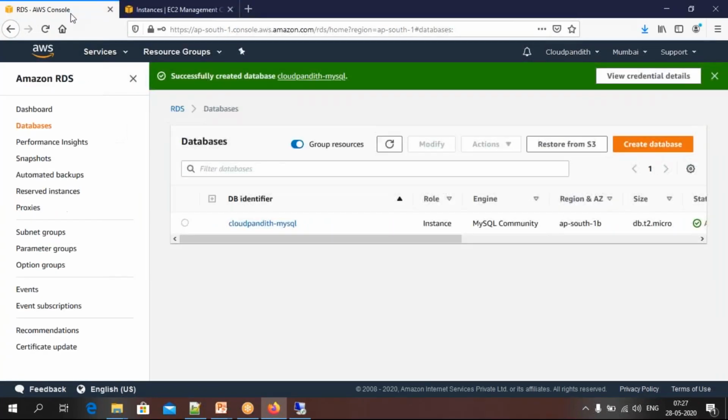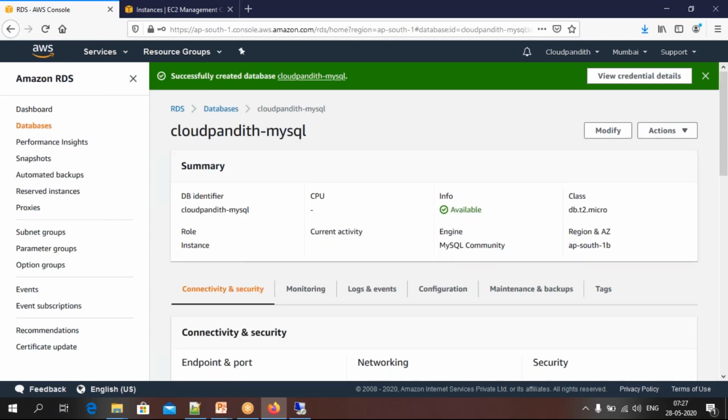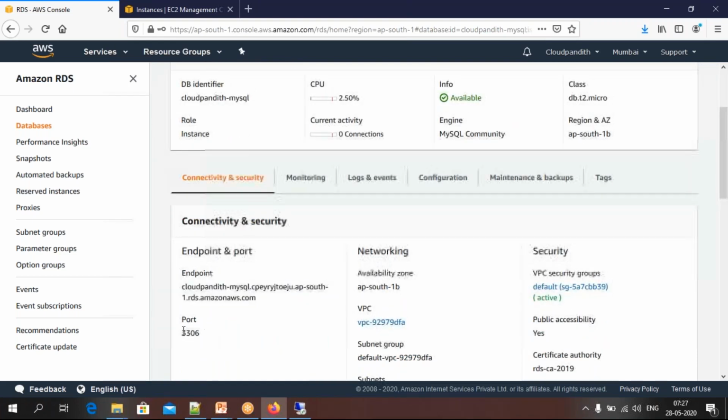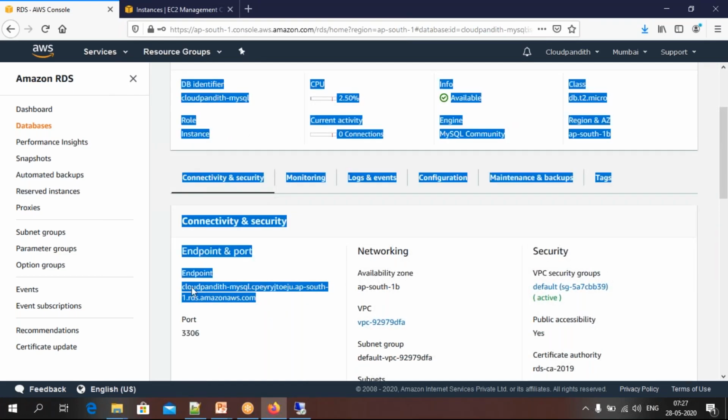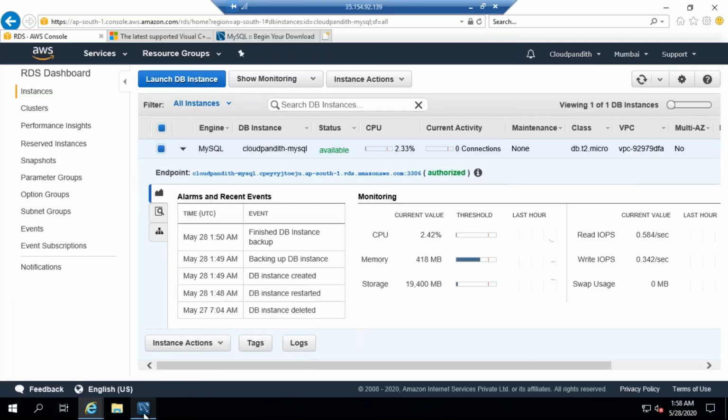Okay, let's go here. This is my instance. If you click on this, the endpoint will be shown here directly. See, the endpoint is nothing but this one. This is the endpoint you need to enter, and the port number you can see is 3306. These details you need if you want to connect to the MySQL database from MySQL Workbench. Okay, so I have connected now.